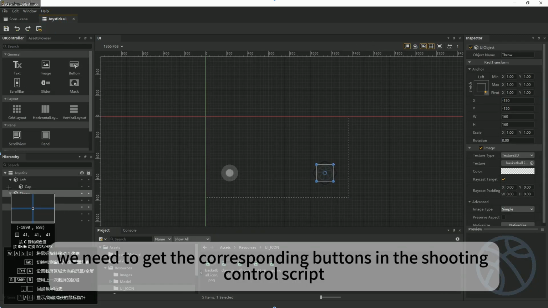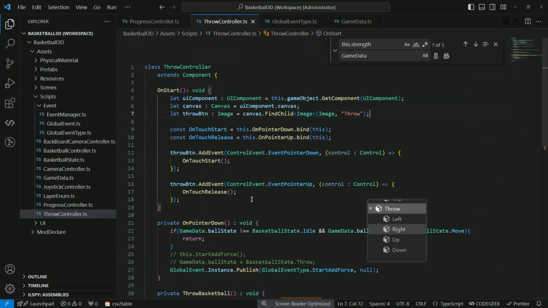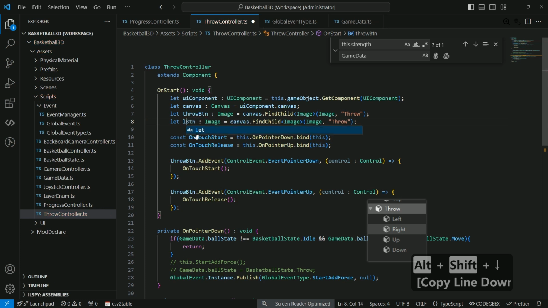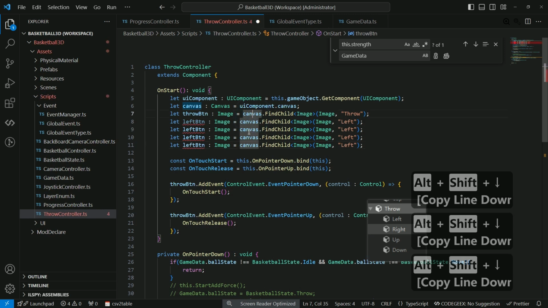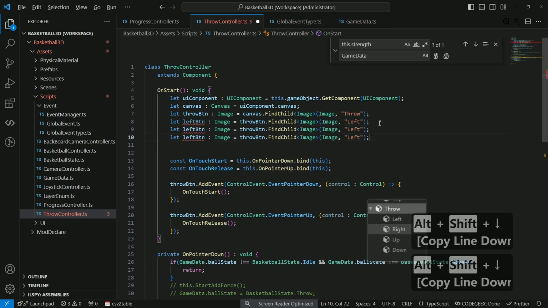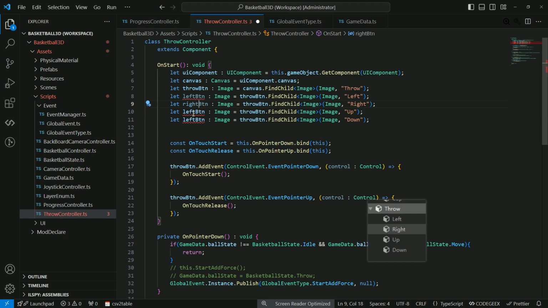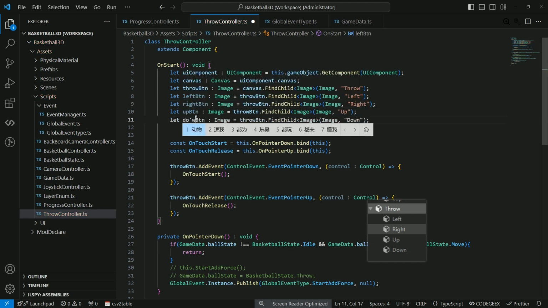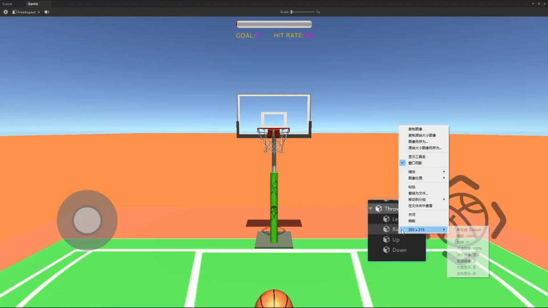First, we need to get the corresponding buttons in the shooting control script. Add relevant code in the onStart method to get the up, down, left, and right buttons. First, implement the left button to control the camera rotation.